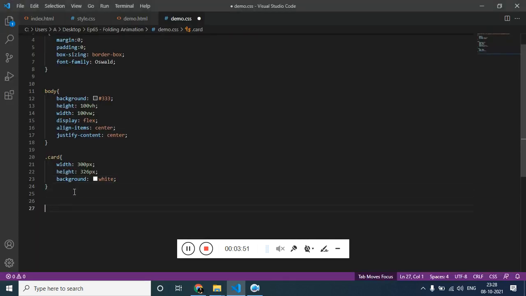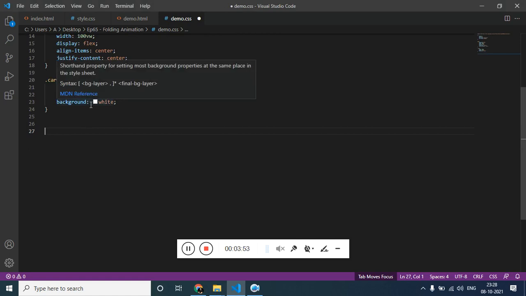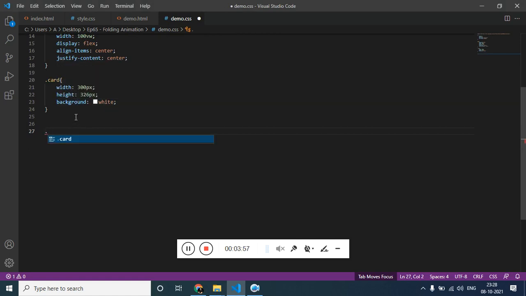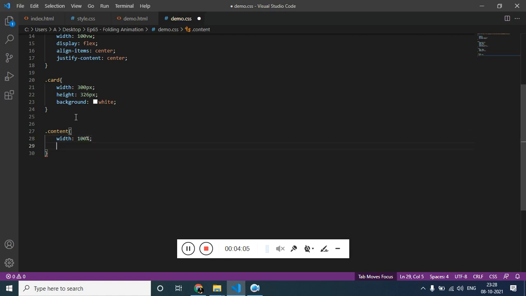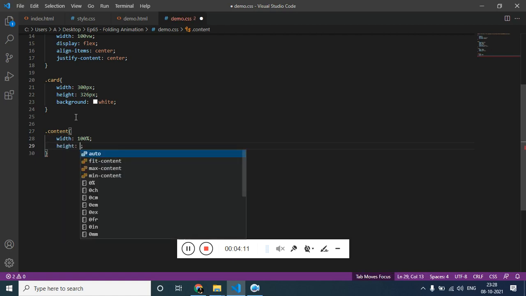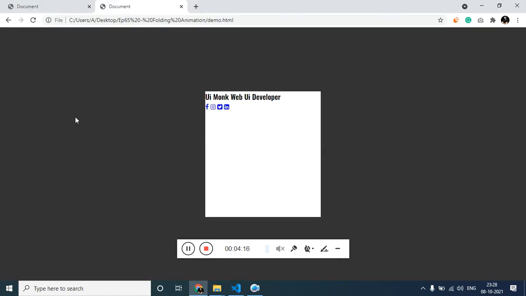Then inside the card we have two direct children. The first one is image box, we'll create it later on. The second one is the content. We have to give the width and height as 100% of the container, sorry, not the screen size. Here the container is the card. Height is also going to be 100%. Refresh. This is how it looks.